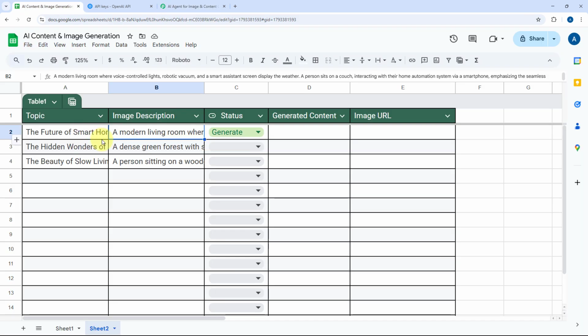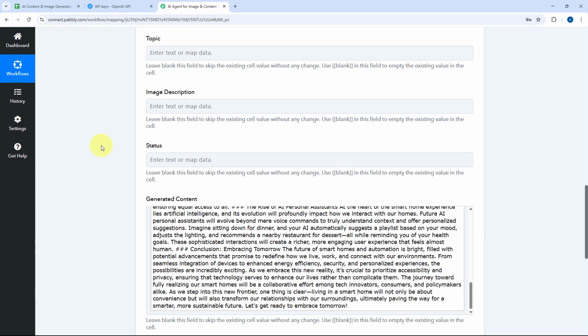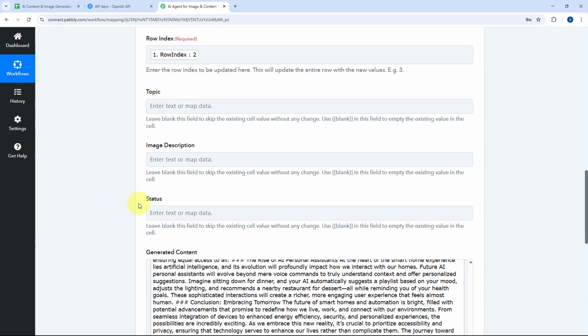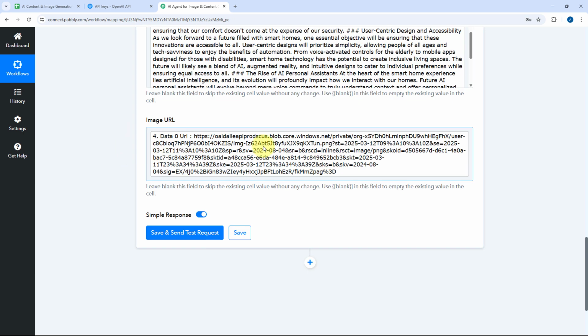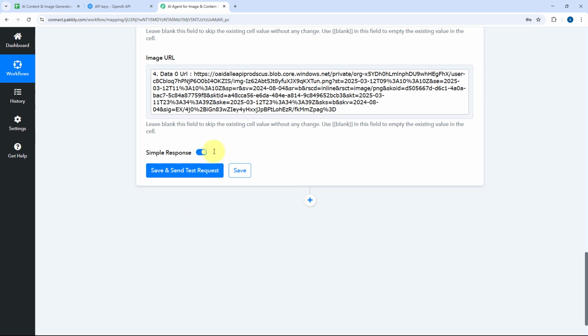Here you can see all the columns of data which we had in our Google Sheet. All of these columns are added as fields over here. We don't want to update these three fields, so we are just going to keep them blank, but we want to update the generated content and image URL, so we have mapped those into their fields. After mapping these details, just click on Save and Send Test Request.